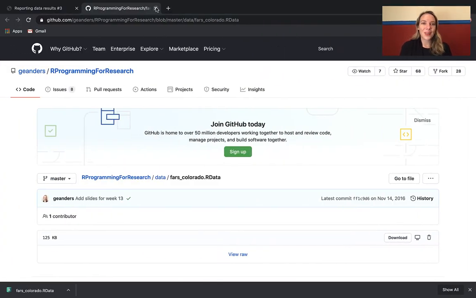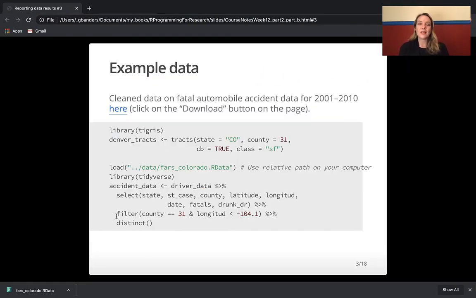So the other part that we're going to do now that we've read this in is clean it up just a little bit. So a little tidyverse. And then we're going to select just a few of the columns and filter to the county. So it's in Denver. And then there was one where the longitude was really far off that obviously was coded wrong. So we're going to use this longitude just to clean that up and kick out that one. And then we'll use distinct so that if we have multiple records for a certain accident, in terms of state, the case number, the county, longitude, latitude, and all of that, if we have any things that are exact duplicates for these columns we have left, it will limit to just one record for each of those.